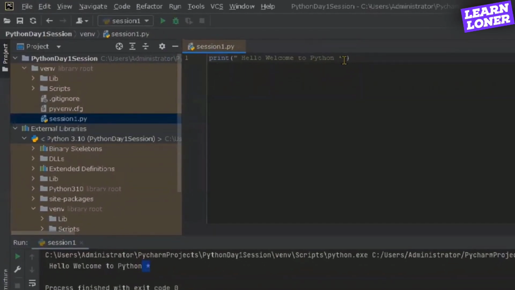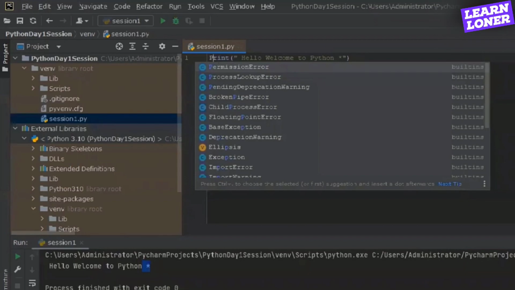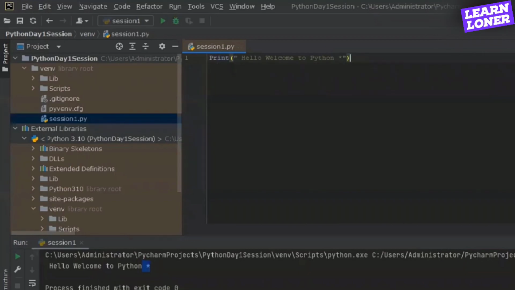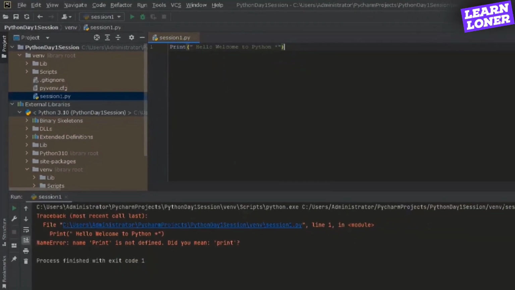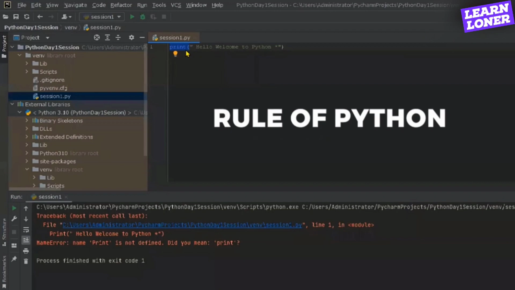One more thing. What if I write P in capital? I have not made P small, I have made P capital. I try to execute my program and I get an error because Python is a case sensitive language. Because these are all predefined functions, every language has certain rules which you have to follow. A rule of Python is that if you want to print something, you have to use the print function and it has to be all in small.